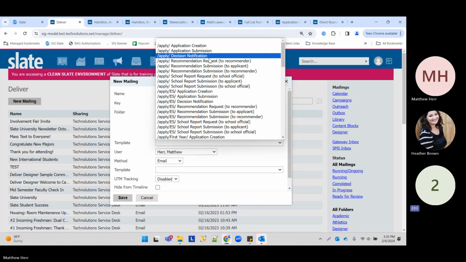Where's that one? Might be the application creation.